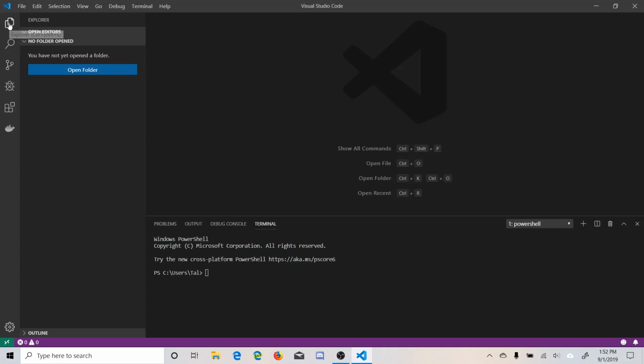Anyway, over here you have your Explorer, little files, shows whatever's in your directory. You can search. See, I was searching for Flutter.